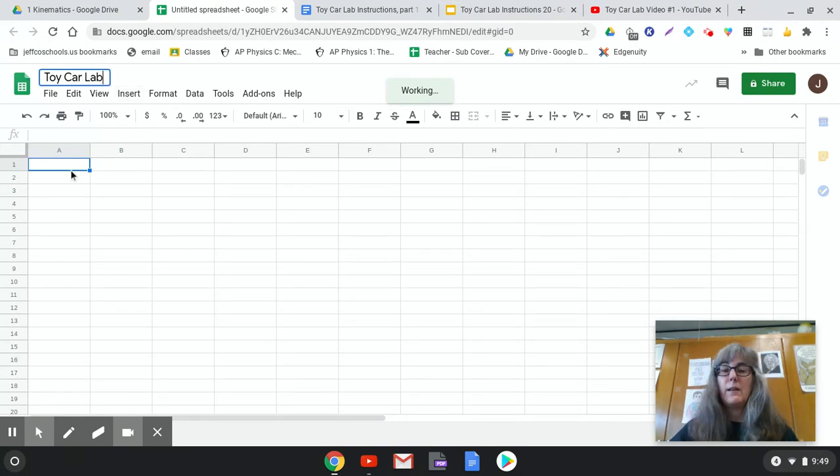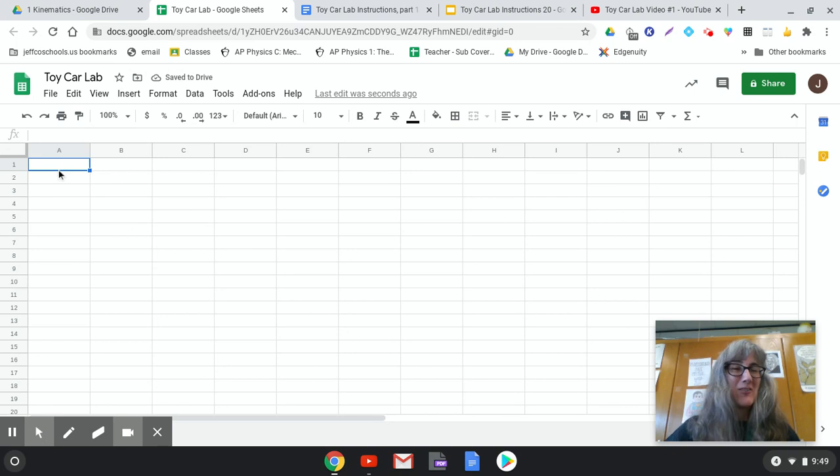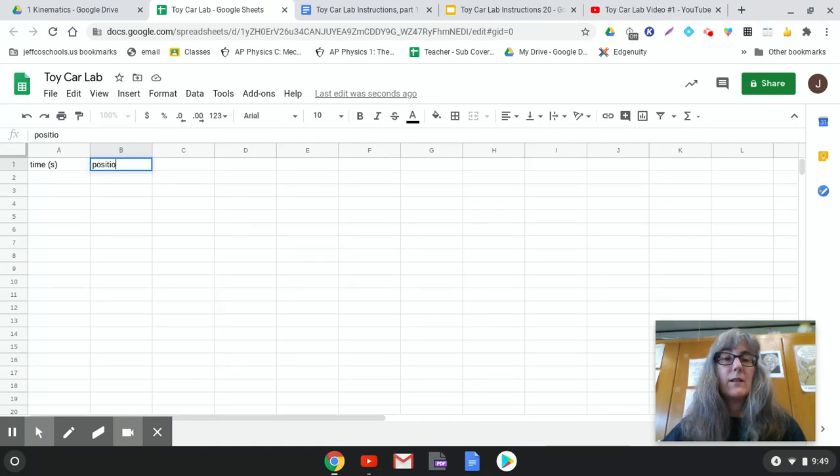And then I'm going to create my columns for my data table. You can do these anywhere. You don't have to do it in the very corner, but I like doing it in the very corner. So I'm going to start with A1, and I'm going to call this time. And our units were in seconds. And then our next column is position or distance. And that was in centimeters.